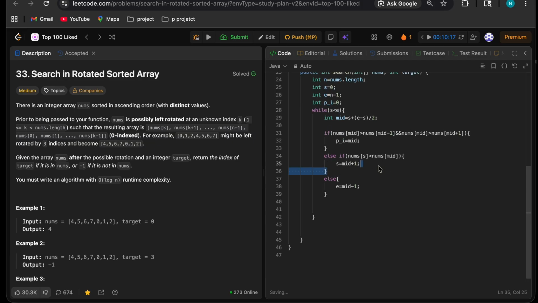If you are somehow unable to decide whether to update end here with mid plus 1 or mid minus 1, or here to write start is equal to mid minus 1 or end is equal to mid plus 1, then I will suggest you write the template of this first and then do trial and error. You can first do mid plus 1 and run the code and check if it is working. If it fails, you can interchange these two conditions.